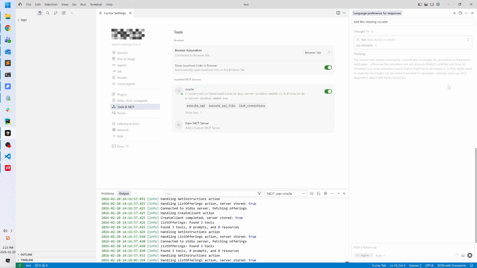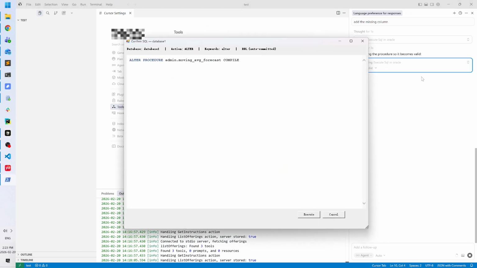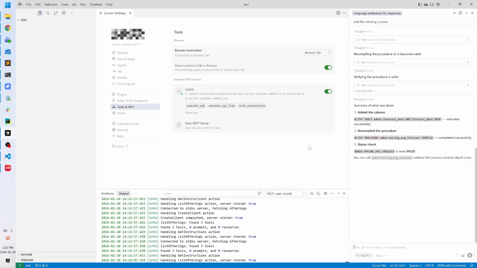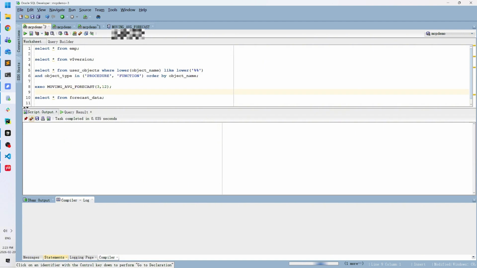Then we go back to see the results. Okay, it's trying to compile the stored procedure again. This is also another alter command. I just approve it. Okay, everything is fine. The stored procedure was fixed. I didn't change any code. I just approved the actions. So let me run this stored procedure again to see it execute successfully, right?